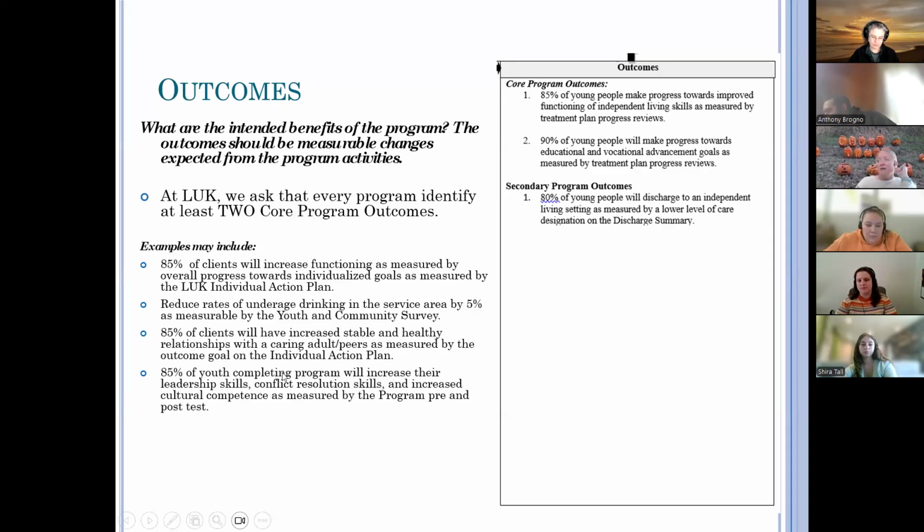Some examples: 85% of clients will increase functioning as measured by overall progress towards individualized goals as measured by the LUK Individual Action Plan. We take all of the goals for a program at discharge, and then we take an average of who made progress and report that for that outcome.